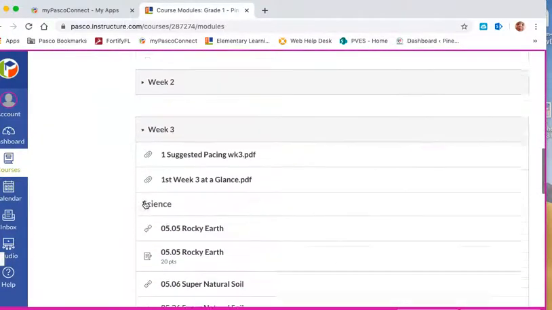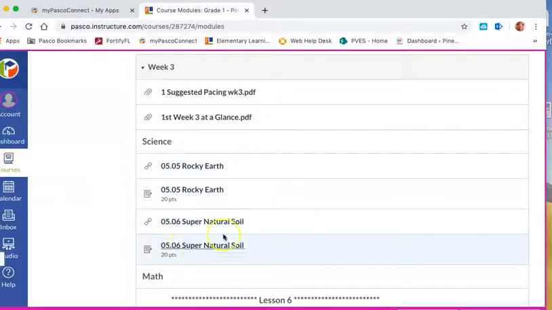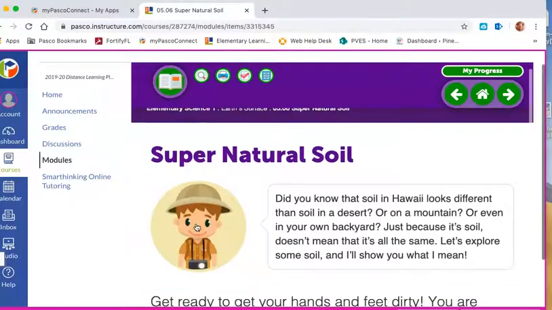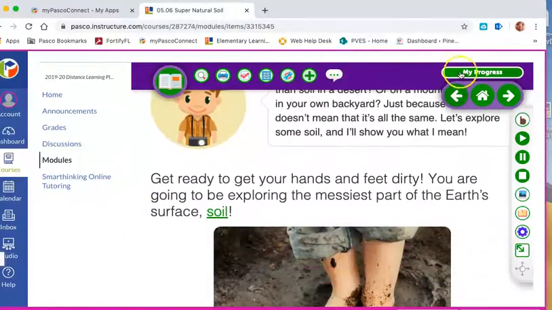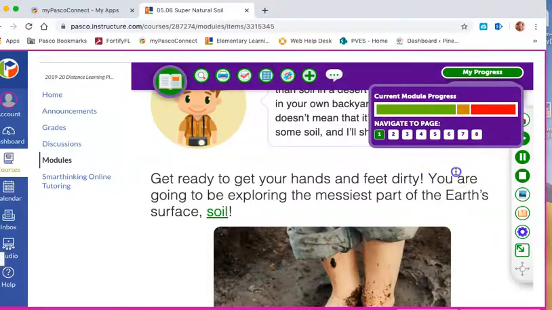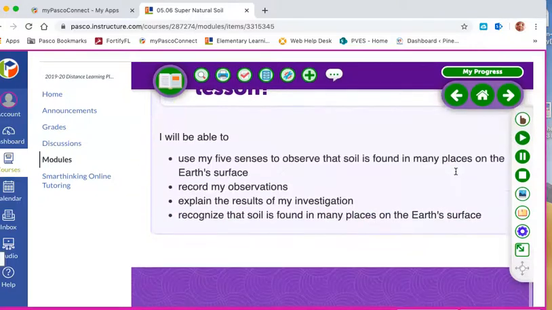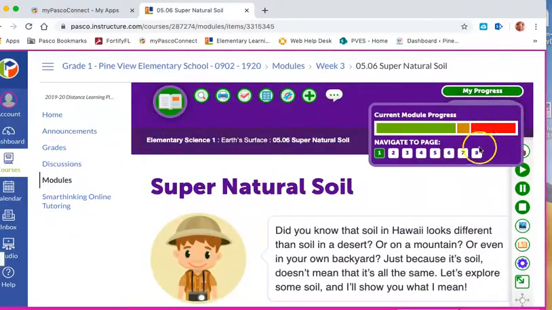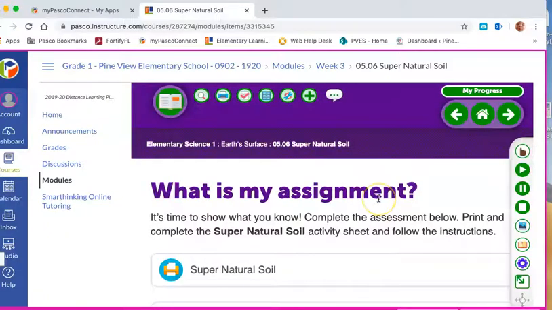So the next assignment for science, remember, you could get all of science done in 1 day, or you could do with the weekly pacing guide that says that science is you're going to be doing science on 2 different days. So again, check your progress. Oh, this one's got 8 pages of rock learning that we're going to be doing and soil learning. And I'm going to advance all the way to the end just because I want to show you the assignment.